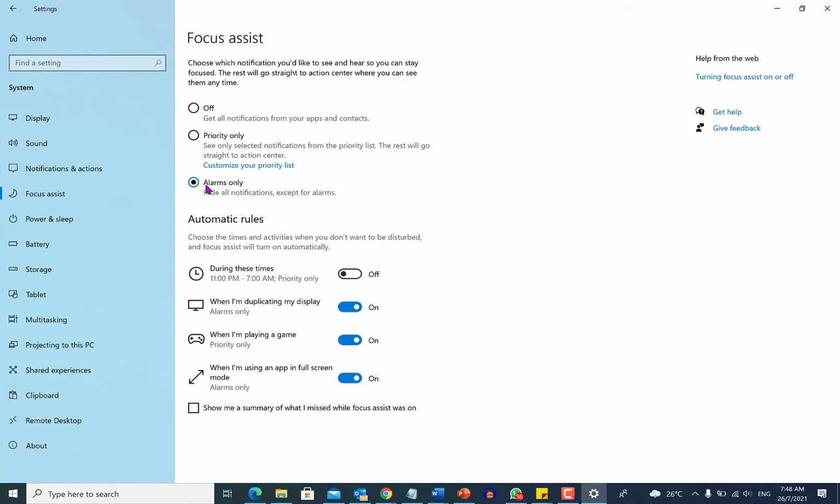Or you enable alarms only. Or you can come down here and set automatic rules that the computer should obey. By this, you should be able to minimize or control all your notifications within your system.